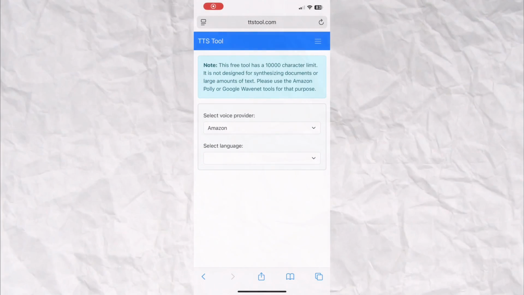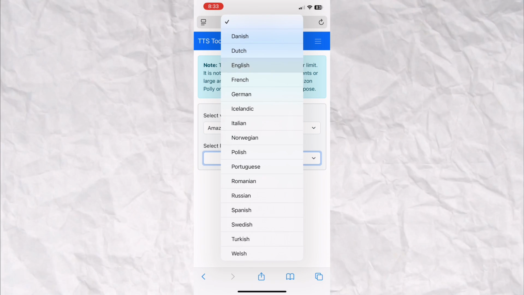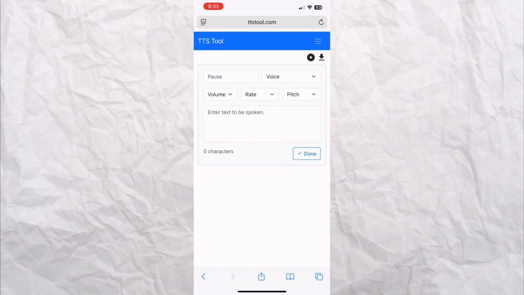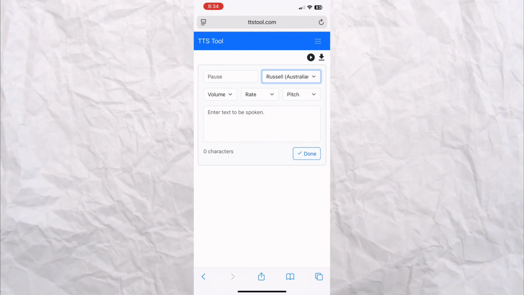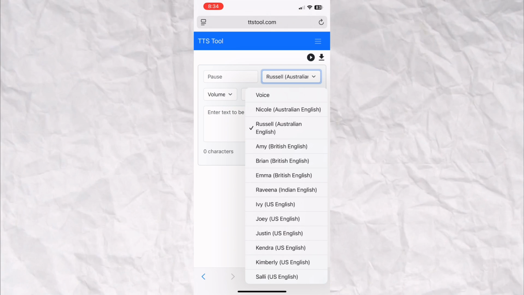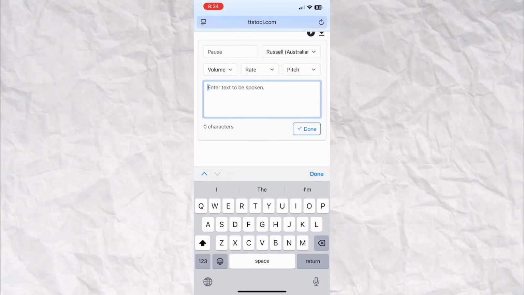Head to the website tstool.com. Once there, make sure the voice provider is Amazon, then select English as the language. Then click on Voice, next to the pause button, and choose Russell, which speaks Australian English. Then you can type what you want Wojak to say, download the audio file, and add it to your video.